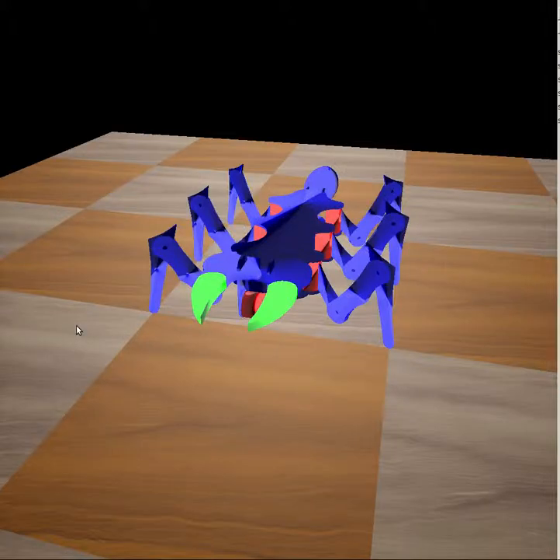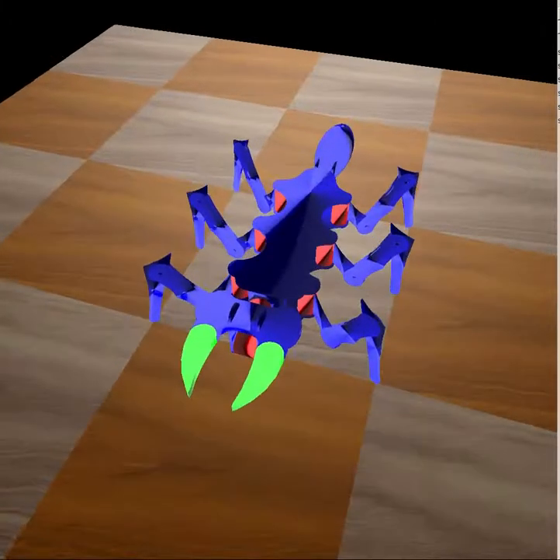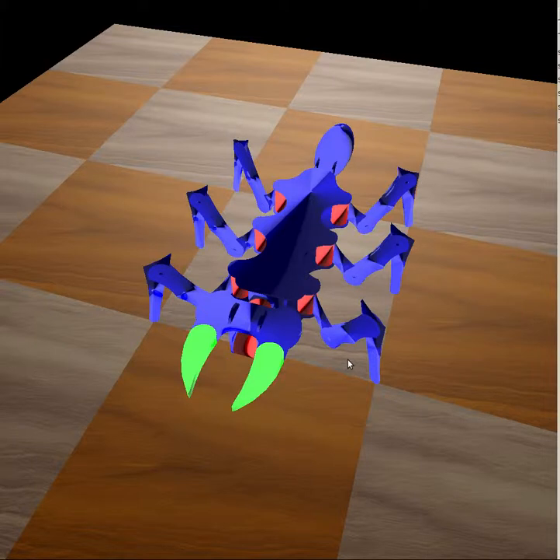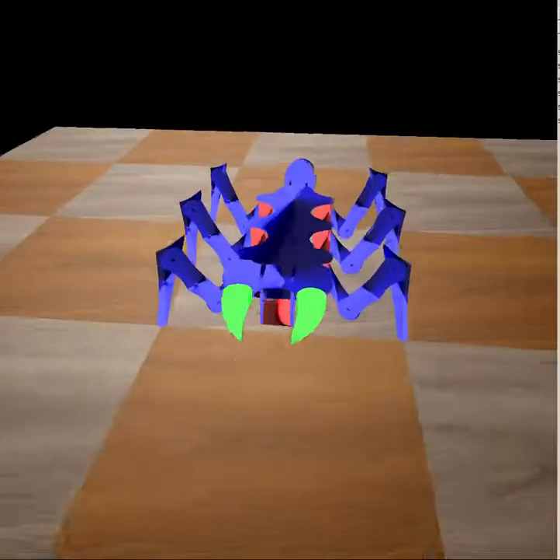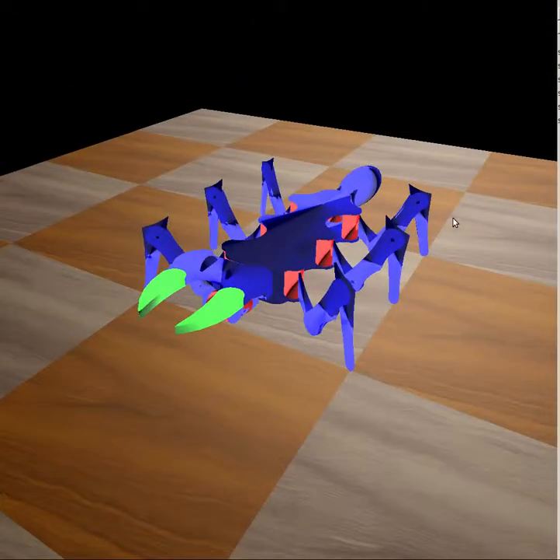Hello, I will now give a short demonstration of my hexapod robot simulator. The robot you see here is loosely based on the Hexapod robot, which is a very cool hexapod. So it kind of inspired me to build this. As you can see, it's a full 3D simulation. I can look at the robot from all kinds of angles to see what's going on.